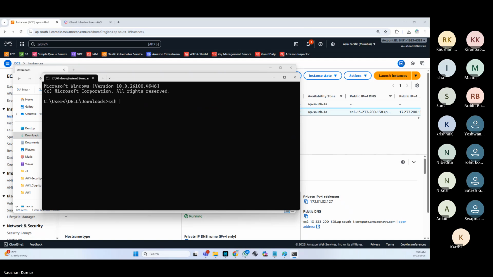SSH -i, my PEM file, cloud, September. I can give tab also, it will work. I have another name also, so let me not give tab. September. Give tab, yes.